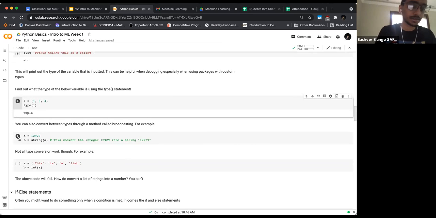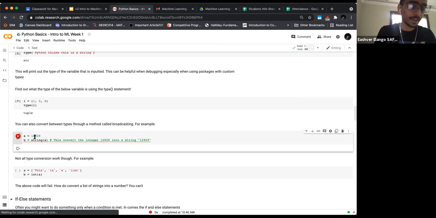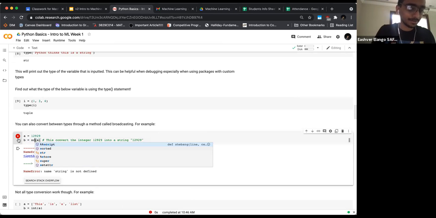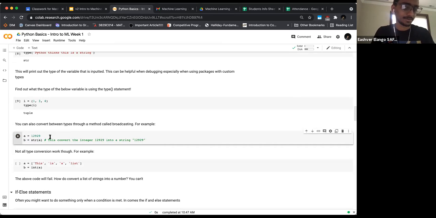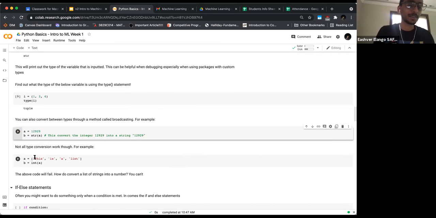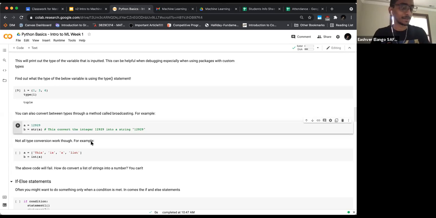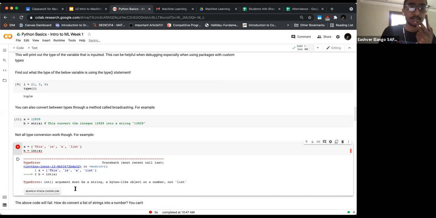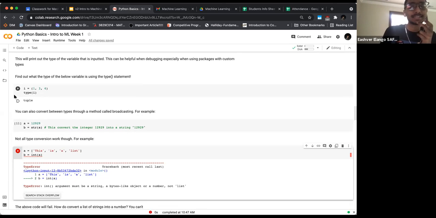And then you can convert between types. So this will convert a into g. This converts, okay, whatever, it's str. Not all type conversions work. Obviously, you can't convert this list into an integer. What is a tuple? Oh, okay. A tuple is like a list, but you can't change any of the values inside of it. Oh, okay.